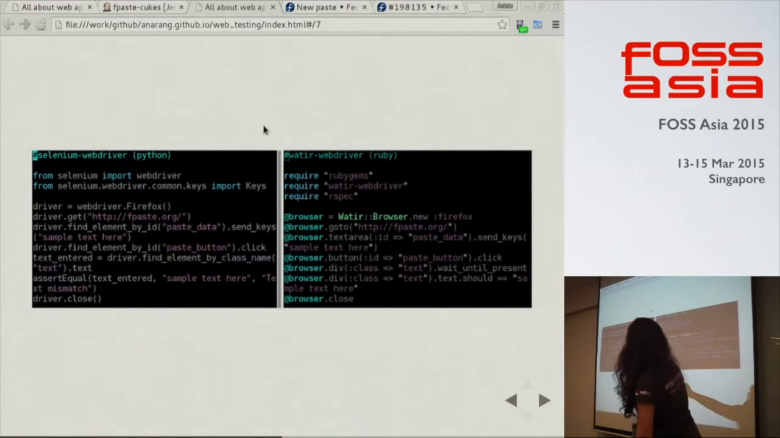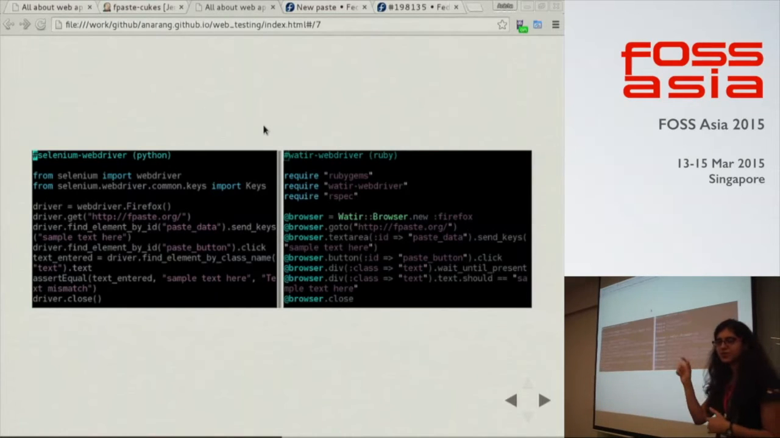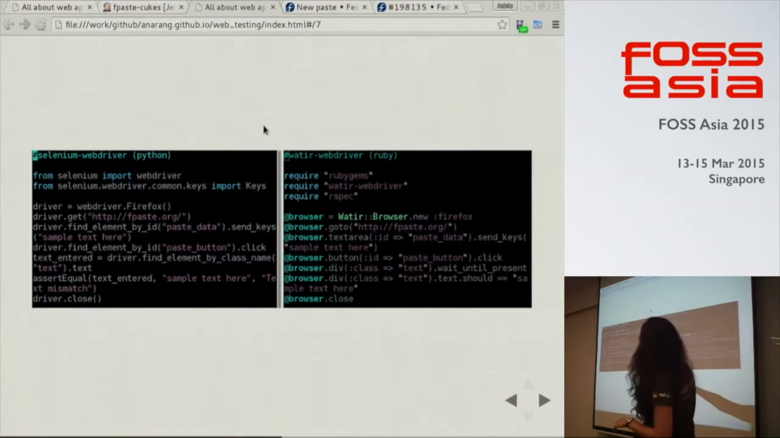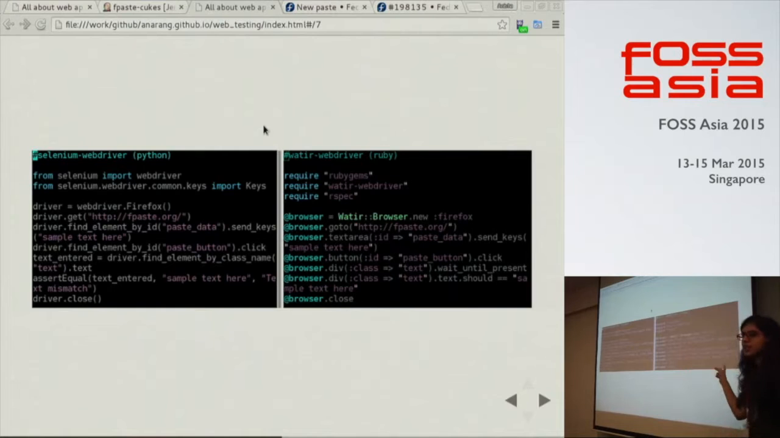The next is to make an assertion for the text. The text that we have entered should be the same as what we have input. We find the element by class name, which was text, as we saw, and here you see that we can mention the type of the element, which is div here. So we say div colon class text. We mention the key value pair as specified. Should equal the sample text here.